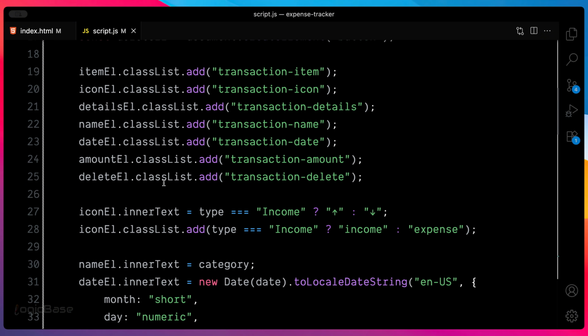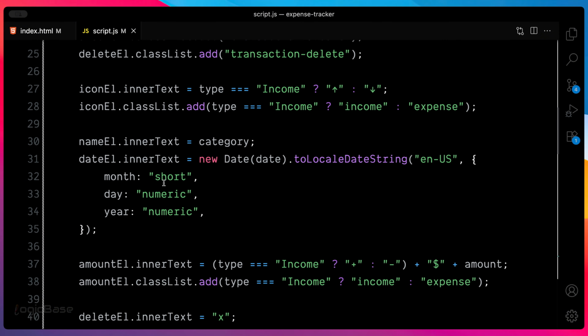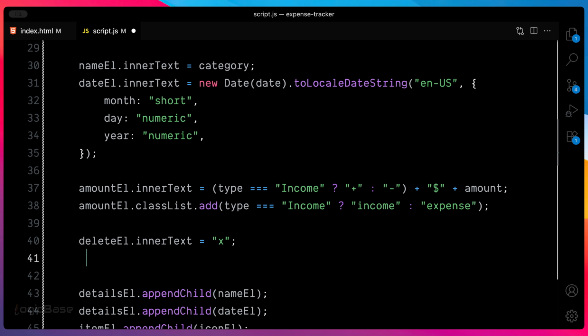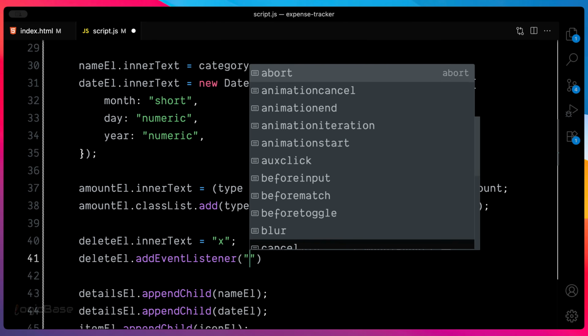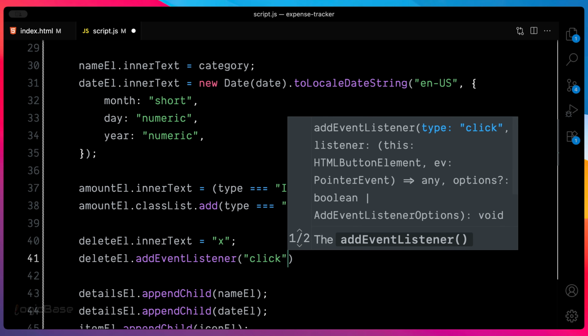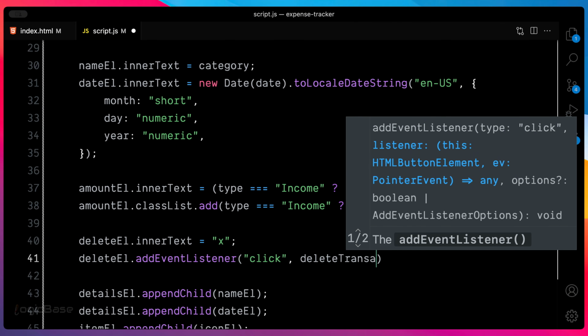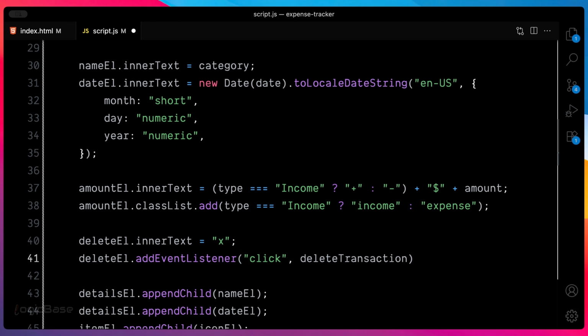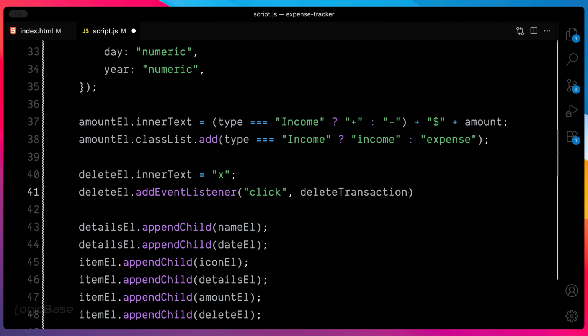Inside the updateList function, we will attach a click event listener to the delete button by writing deleteEl.addEventListener, in the bracket, first parameter click, comma, deleteTransaction. Here, the callback for the click event is a function named deleteTransaction. That means whenever the delete button is clicked, the deleteTransaction function will run, and this function will handle how the transaction is actually removed.